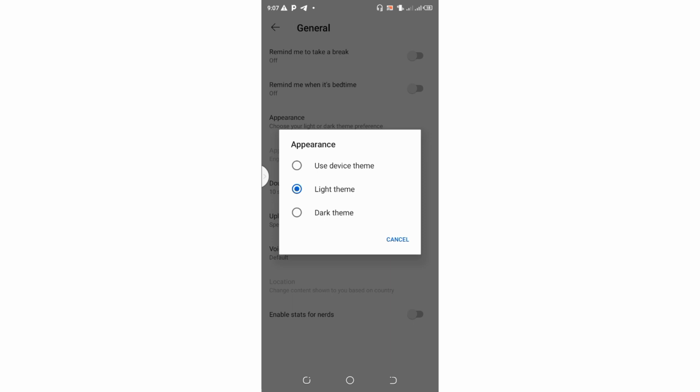So if you want to save yourself from any stress, you just select either light theme or dark theme. But currently we are looking for dark theme, so you just select it. That is if you don't know your device theme. But for me, I know my device theme. It is set to dark.